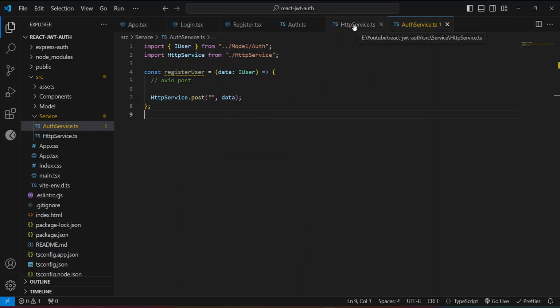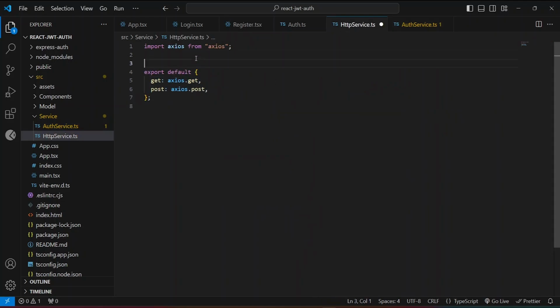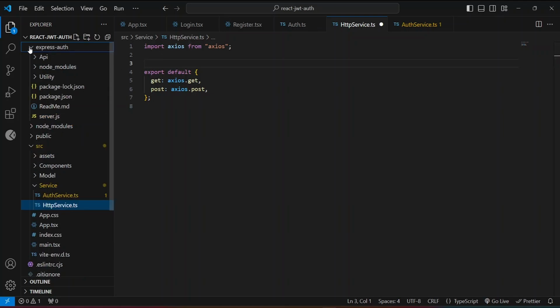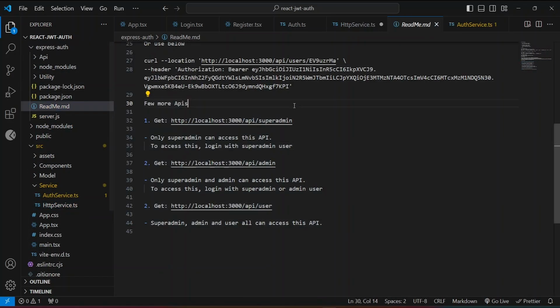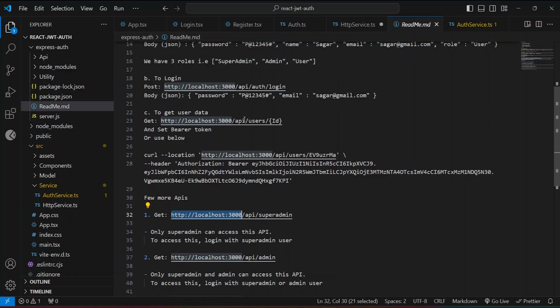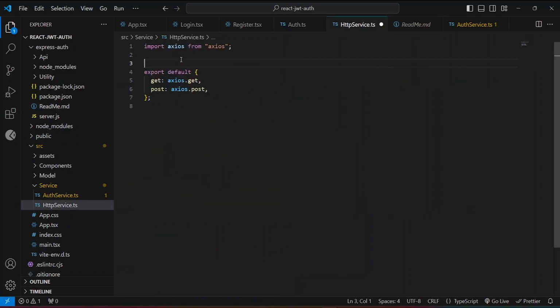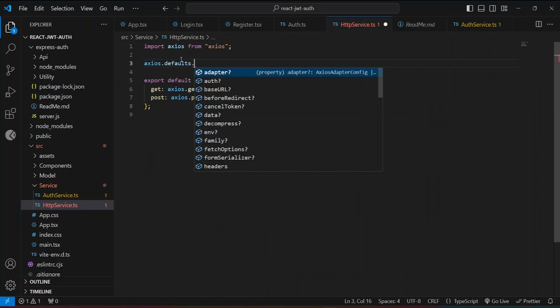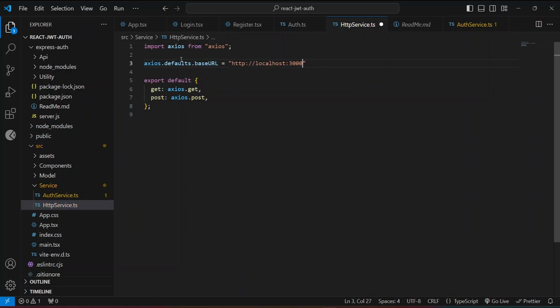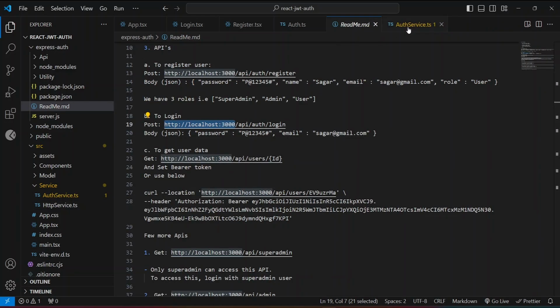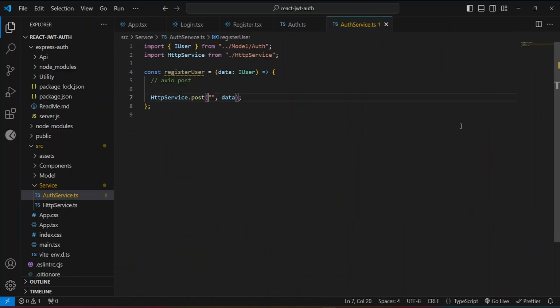Now if you come to the Axios service again, here we need to set the default path. If you come to the express auth and in the readme, this is the domain which we are going to call every time, right? localhost 3000. So we are not going to write it at every place. That's why we need to set it only once, like axios.defaults.baseURL. We can set the base URL here and close this one. Now come to the auth service, and we just need to write here user.